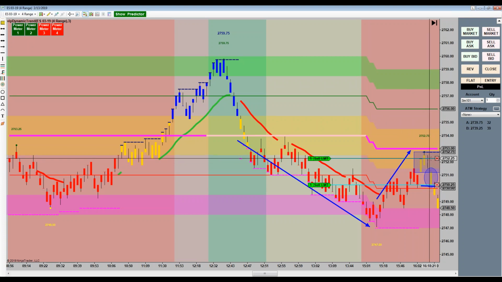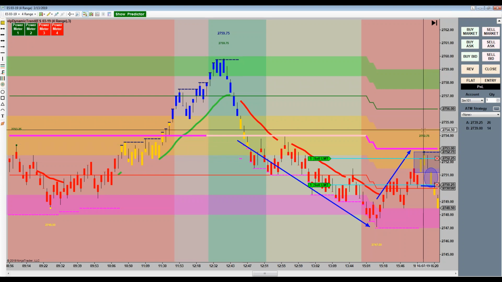Now, where would be your stop if you put limit orders in like here? Okay, here's your sell order. Where's your initial stop going to go? Above the midband? Line 5? Up here?